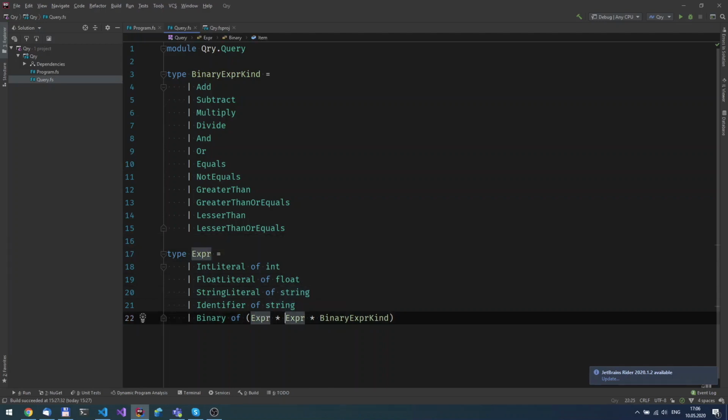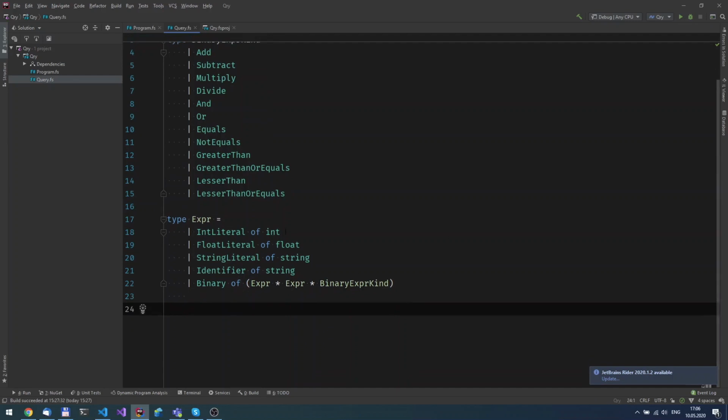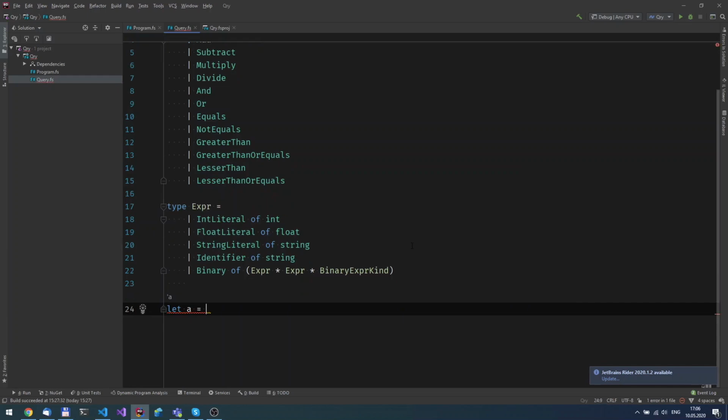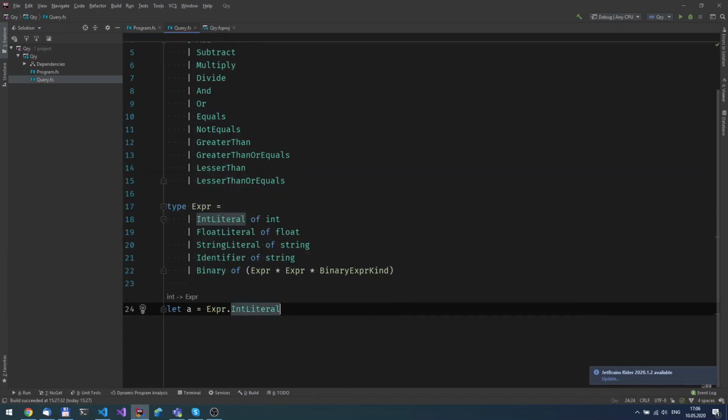And if you're curious how the discriminated unions are actually instantiated, let me show you how that works. If you wanted, for example, to instantiate an int literal, we would write let a equals. Then we just use the case that we want. In this case, the int literal union case. As you can see, if I hover my pointer over it, it says that it's a union case. But then after the name, it also specifies the type as int -> expression, which means it's a function.